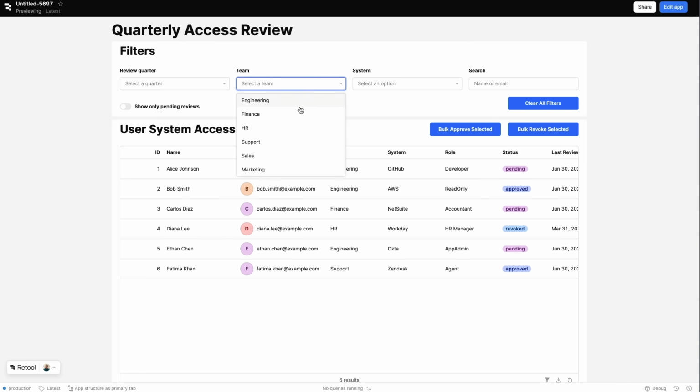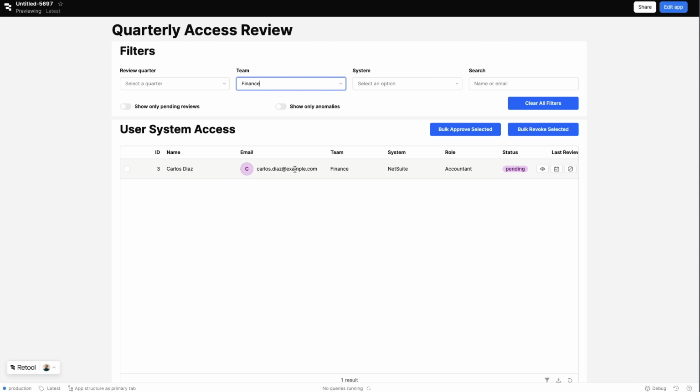But building new apps is just half the story. Most development time is spent maintaining existing software by adding new features and adapting to new requirements. Oftentimes, that means jumping into the deep end with an app that you didn't build and having to understand how it works. Let's say we've been tasked with making edits to our quarterly access review tool.